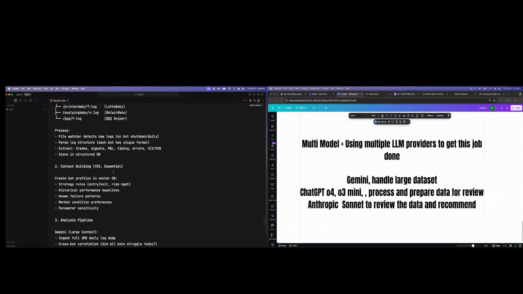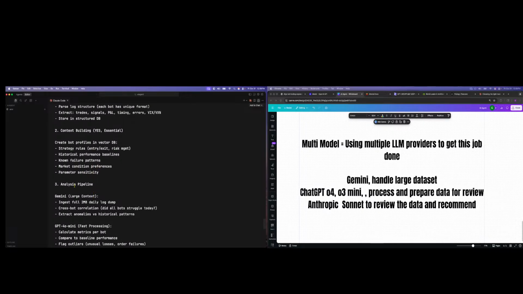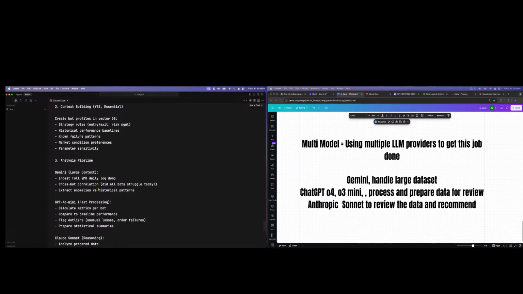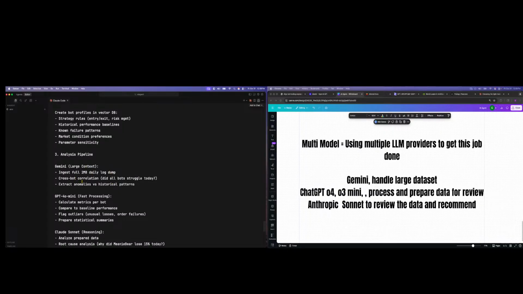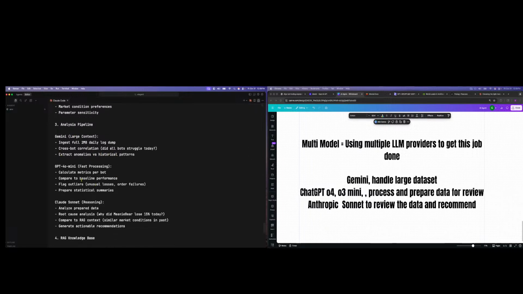The context building, yes, essential. Creates a bot profile in the vector DB: strategy rules, entry, historical performance baseline, known failures, market conditions, parameter sensitivity. And then the analysis pipeline: Gemini long context ingests the full two DBs daily, log dump, cross-bot correlation. Did all bots struggle today? Extract the anomalies versus the historical patterns.